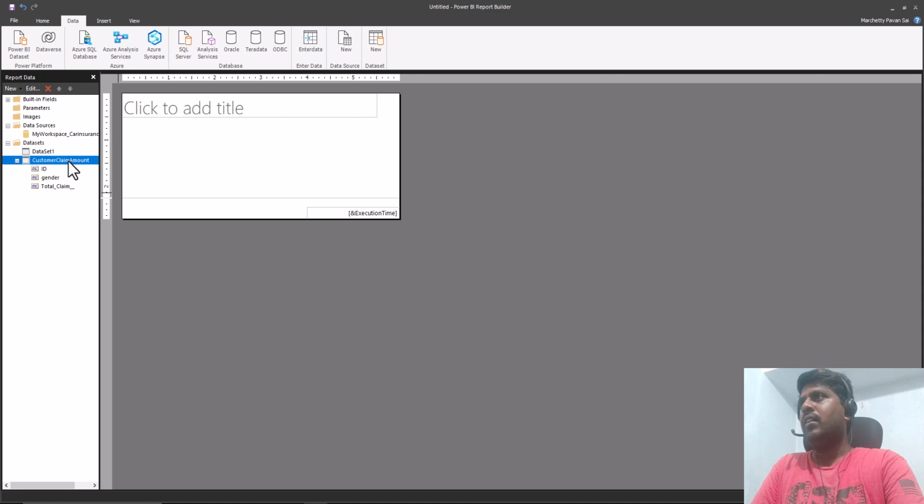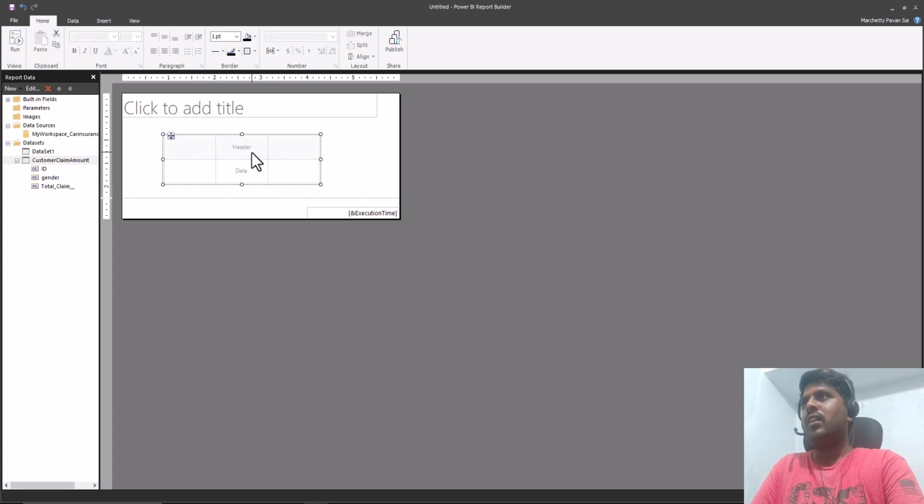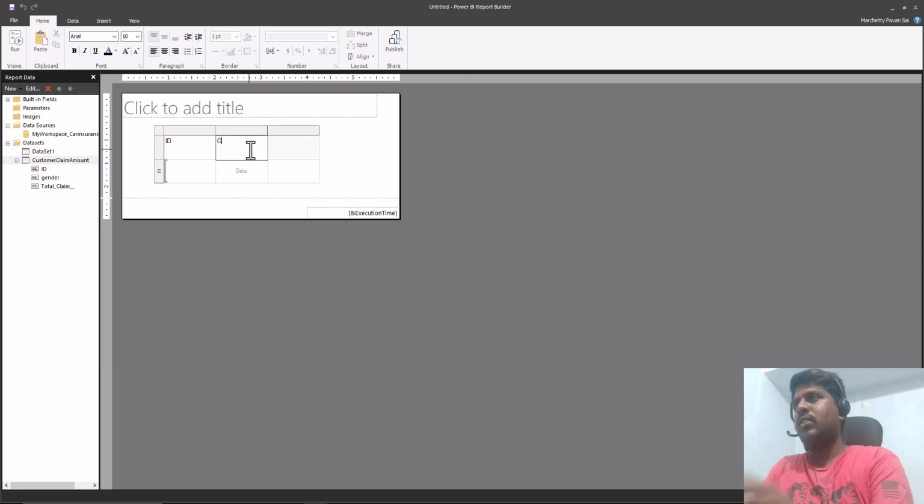Let us see how this customer claim amount table could be depicted. Once we click on this insert tab, we can create the table either through the table wizard or the insert table. If I click on insert table and drag it normally, I'll be able to see three columns with 2 rows. I can manually write the column names: first column is my ID, second column is my gender, and third column is my claim amount.